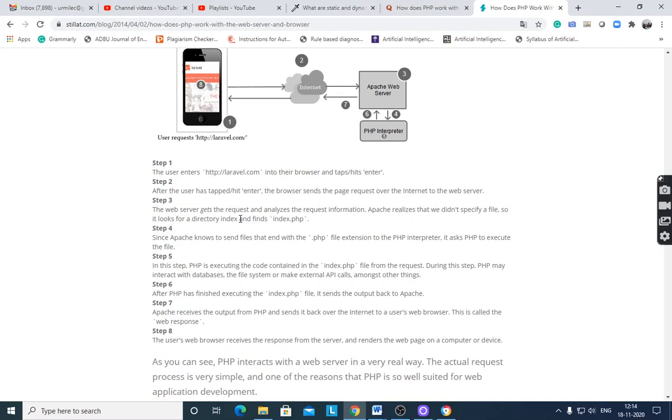Then the web server gets the request and analyzes the request information. Apache realizes that we didn't specify a file, so it looks for a directory index and finds index.php. Here it searches for laravel.com. Whenever you press enter, it takes the request from the browser and sends it to the Apache web server. Then it finds index.php, which is the default file for any website.